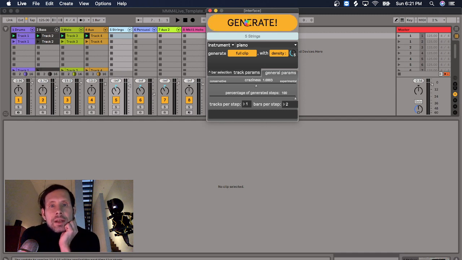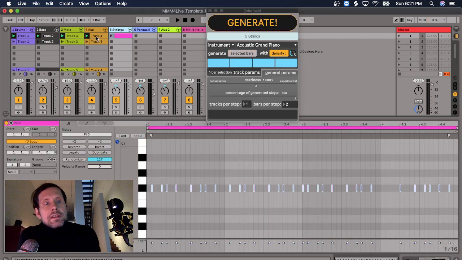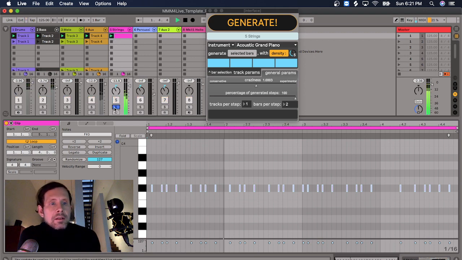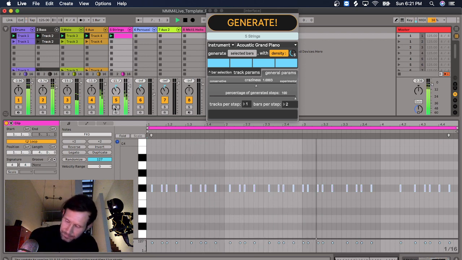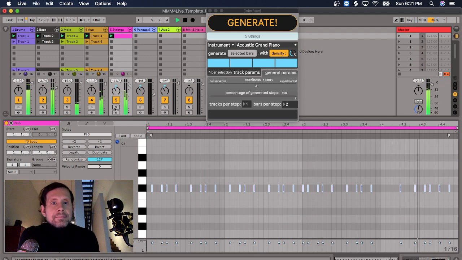So let's generate. You see that the system is going to generate a new pattern conditioned on all the existing patterns in this given scene. Here it is, this is the new pattern. Let's listen to it. Pretty rhythmic pattern. Alright, I don't mind it.